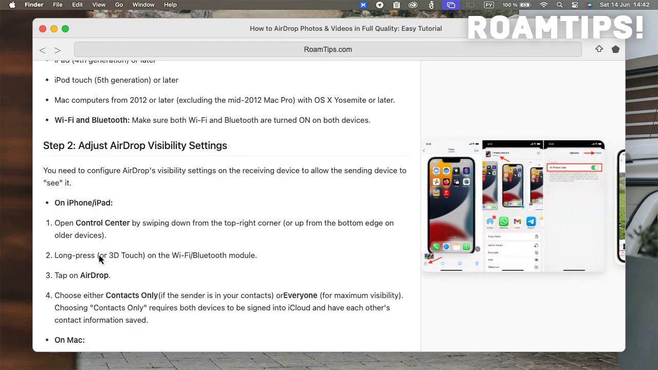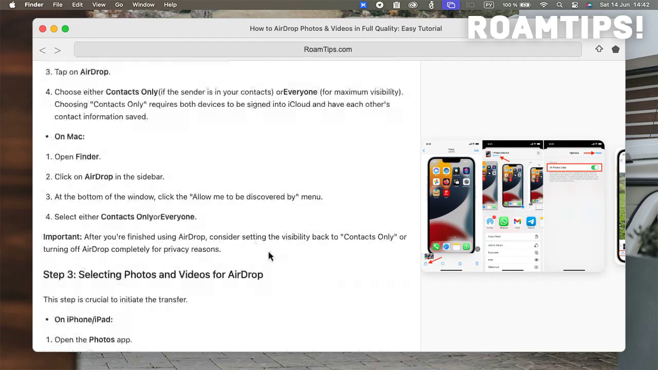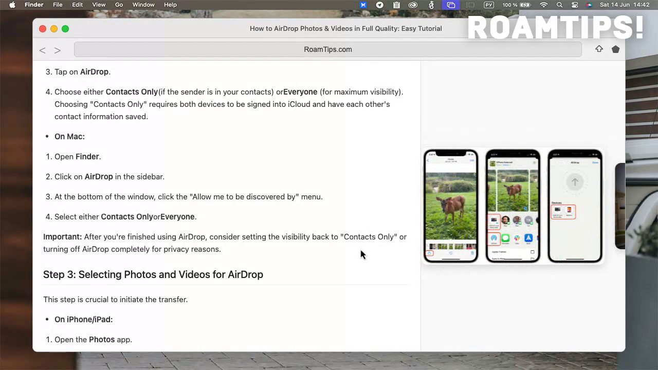In this video, I'm going to walk you through the foolproof method to ensure your precious memories stay crisp and clear when you AirDrop them. We'll cover everything from checking your settings to making sure you're using the right method.